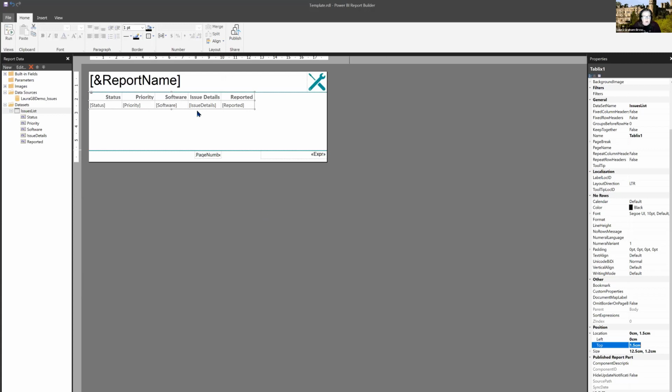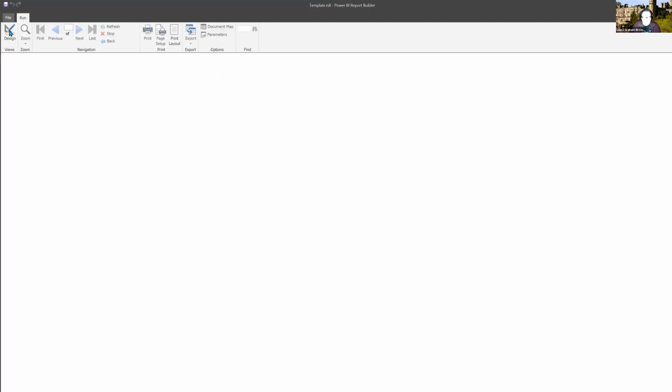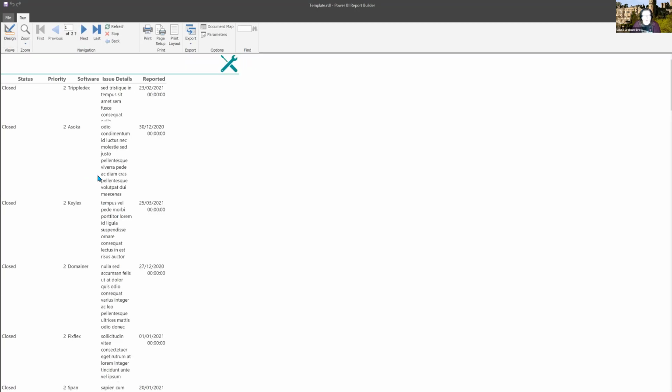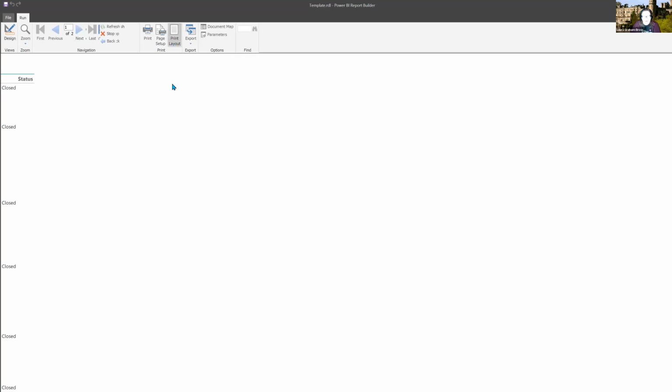Now, let's have a quick look at this report. So we can do a run. And there's one version of it. There's also a print layout, which we'll just step into, and we'll have a quick look at the things we're going to change.